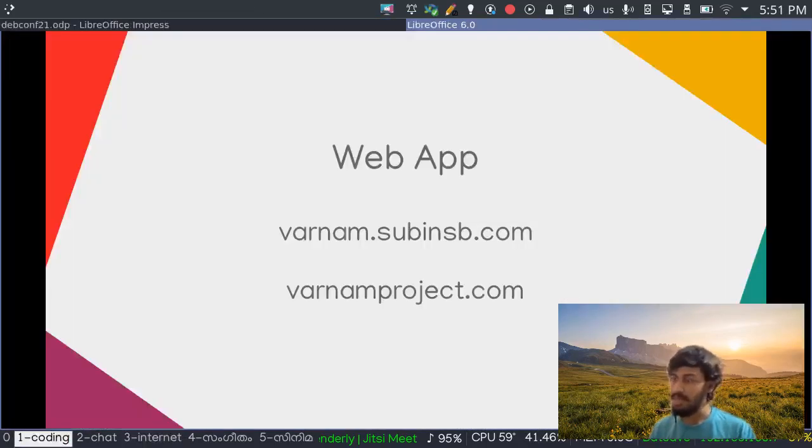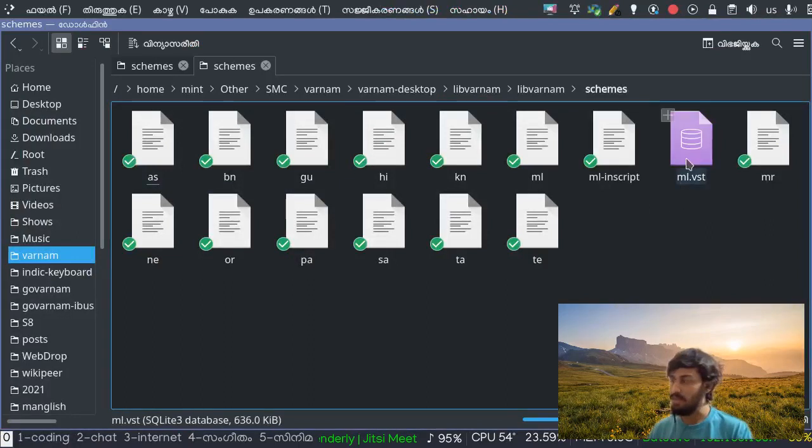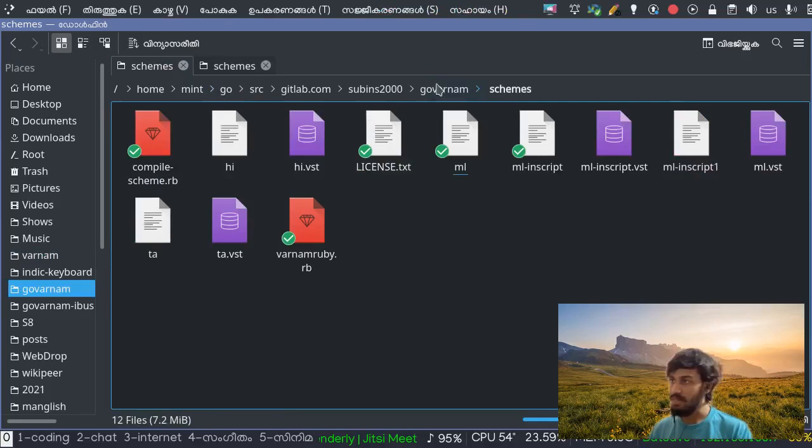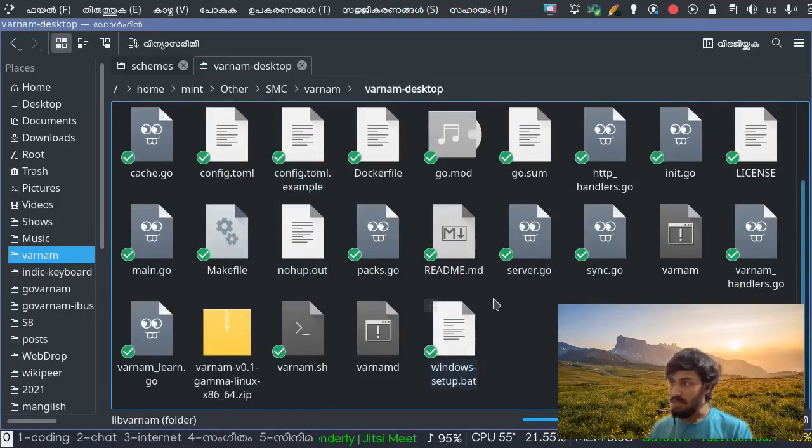Now let's go to the next part, the desktop app. So like the web app, we also have a desktop app. It's similar to the web app right here. So we simply go to ml.vst. Oh no, on this one. Wait, this is the desktop app. Oh, there we go. So this is the desktop app.